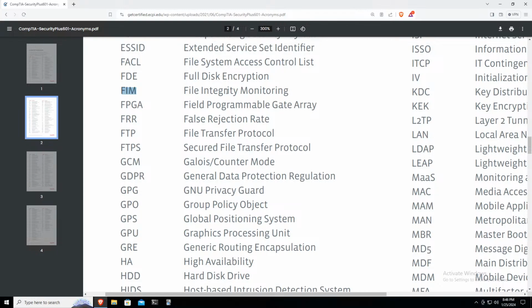FIM, File Integrity Monitoring. Use the FI here as a remembrance: I for integrity, and then integrity of something, a file, monitoring. FPGA, field programmable gate array. Haven't seen this one in any of the questions that I've gone through so far.